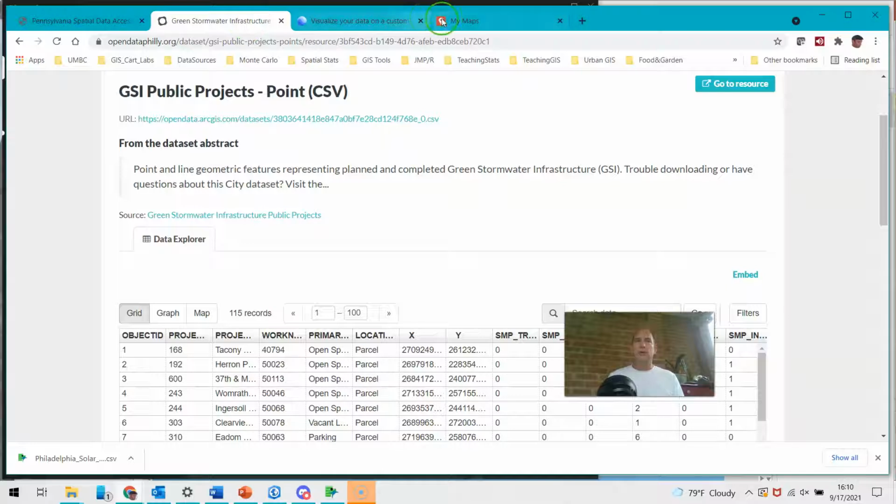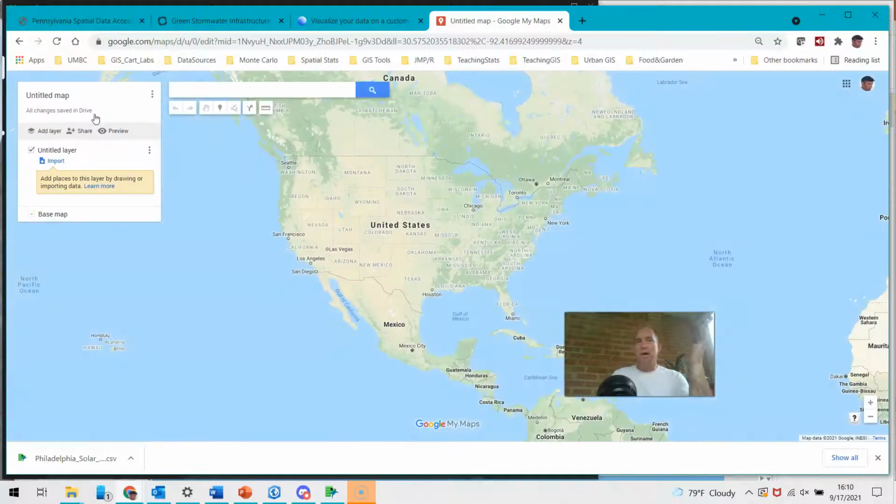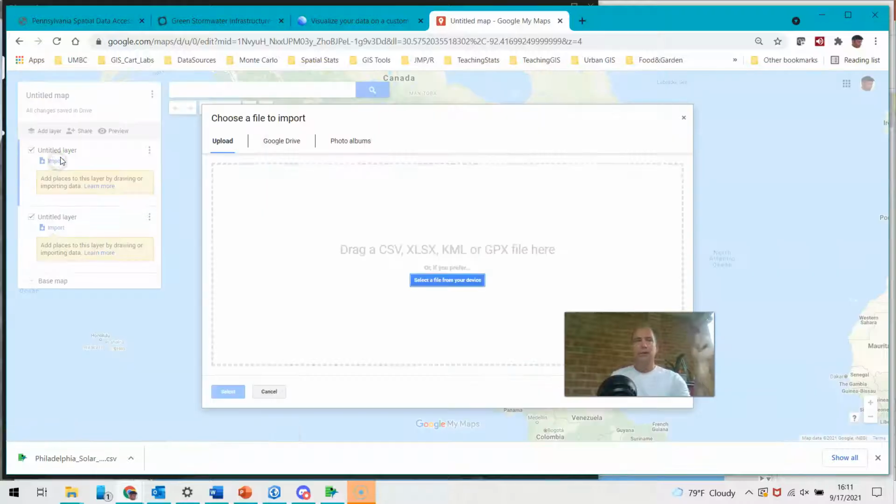What I'm going to do now is show you how to open a CSV file in My Maps. So you have to have a Google Maps account. I do, and so do you, as students at Temple. If you don't already have one, you can create one by going to mymaps.google.com. And what I'm going to do here is add a layer. Oh, I mean import a layer. I already clicked Add Layer. I'm going to import my CSV file.